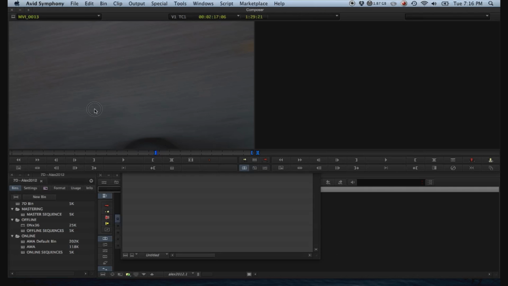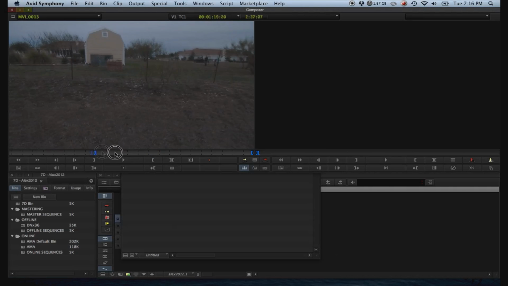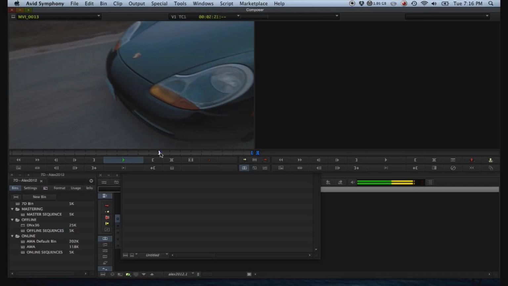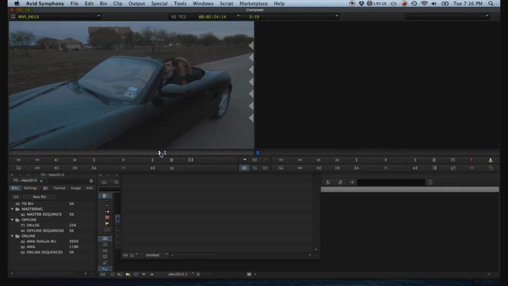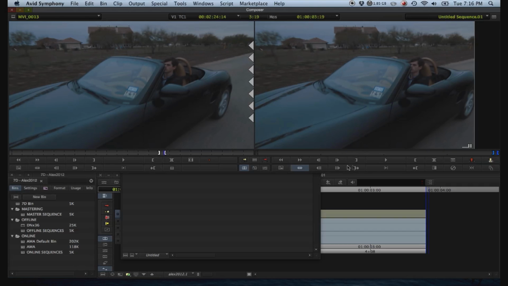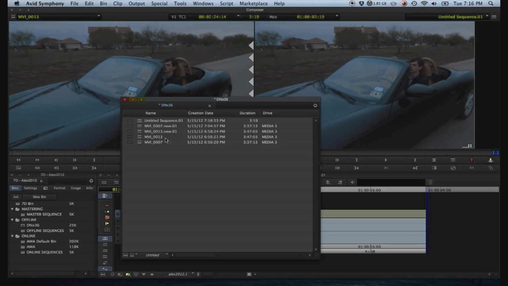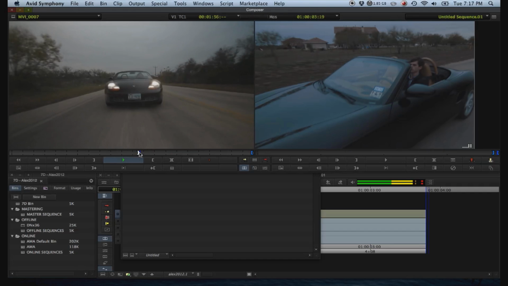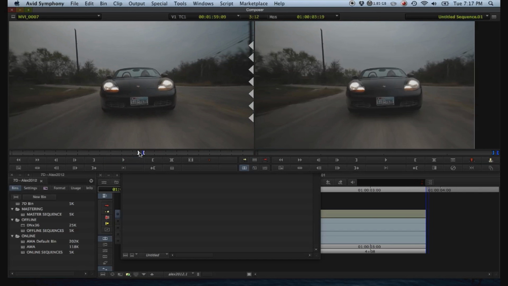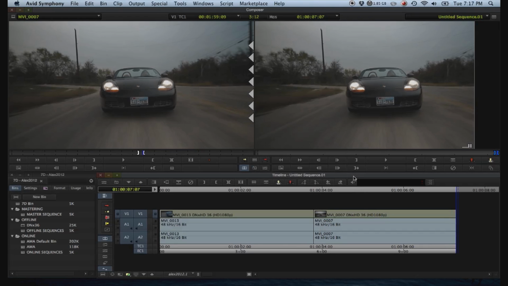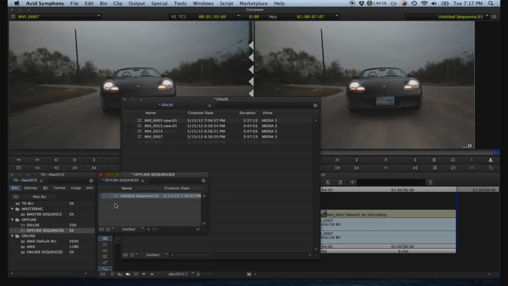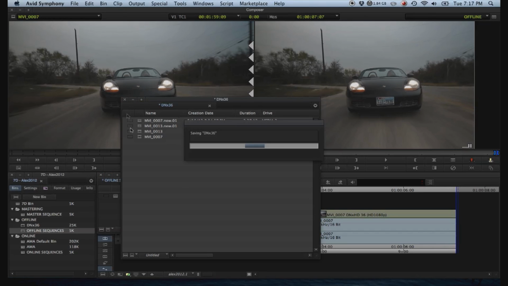So let's go ahead and put some ins and outs and make a quick edit. All right, let's go ahead and move the sequence that we just created to our offline sequences bin. Go ahead and close this.